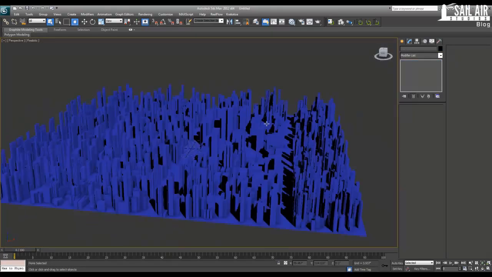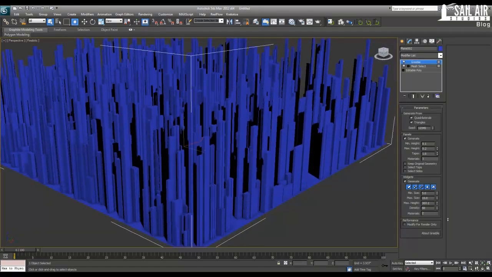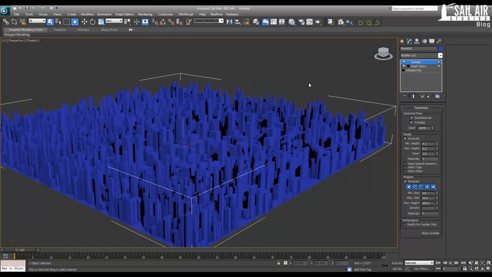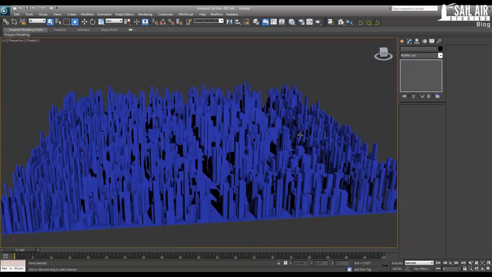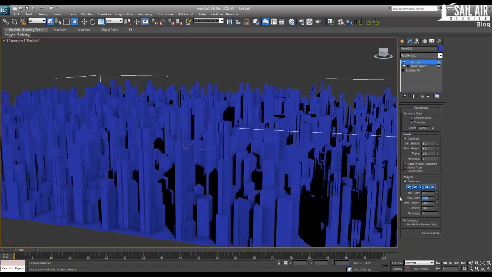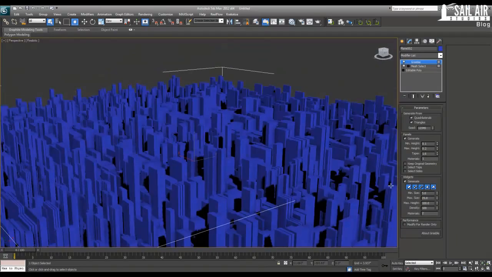So we'll just turn on all the Greebles. We can increase the max height to make them really tall, which just looks stupid. And we can increase the density to 150. And there we go. We just have a cityscape. As you can see, some very similar buildings, because it's just the way the Greeble modifier works.